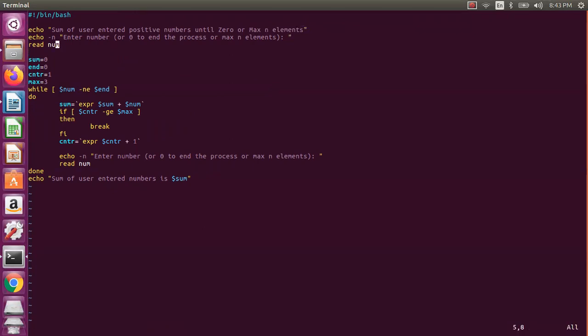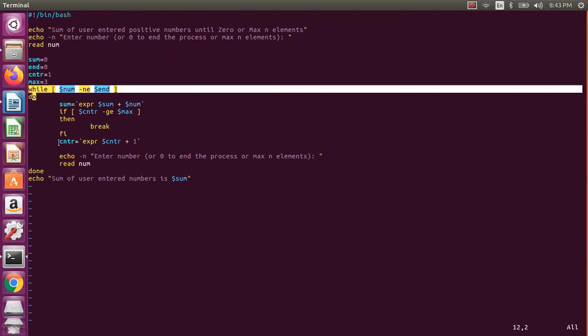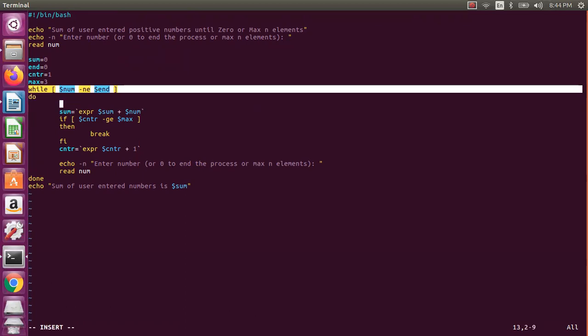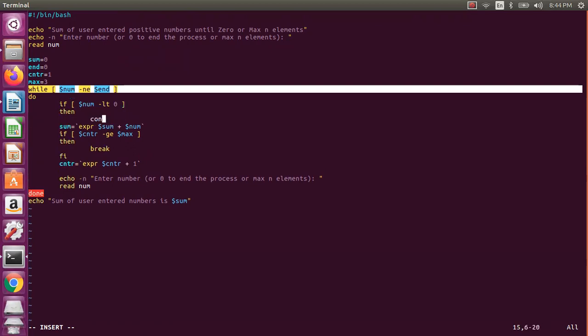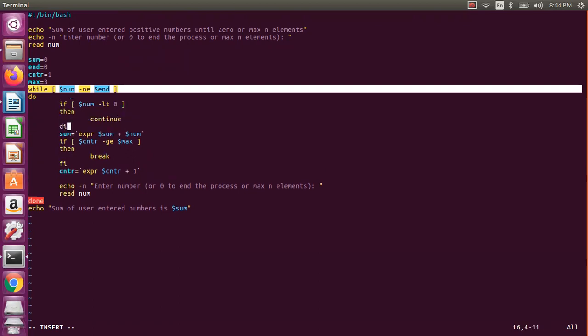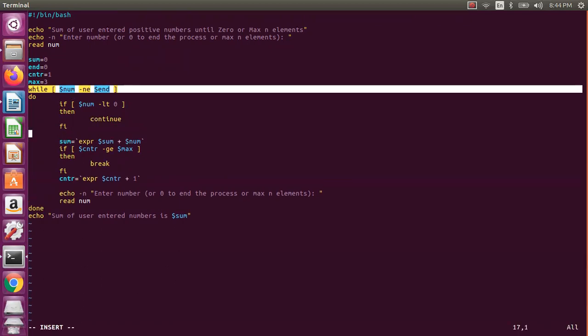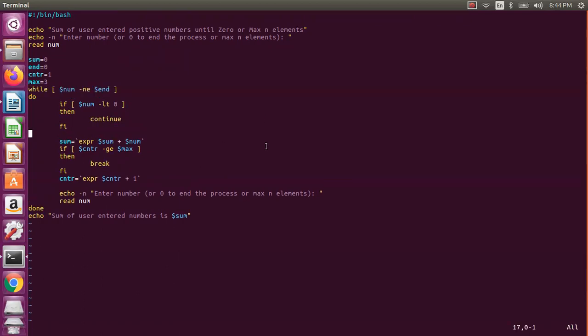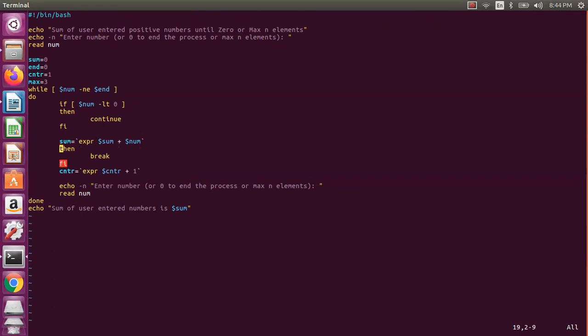Now in this case, what we want, actually, we need to check the number. So if the number is not equal to 0, this is the end thing. If the number is not equal to 0, it has to repeat. The main logic is the same, actually, but it can be negative also, right? So I say if number less than 0, then what I need to do, then continue I need to do, right? And then I say F5. Now if the number is not less than 0, then it will do the sum, and I don't need this particular one.